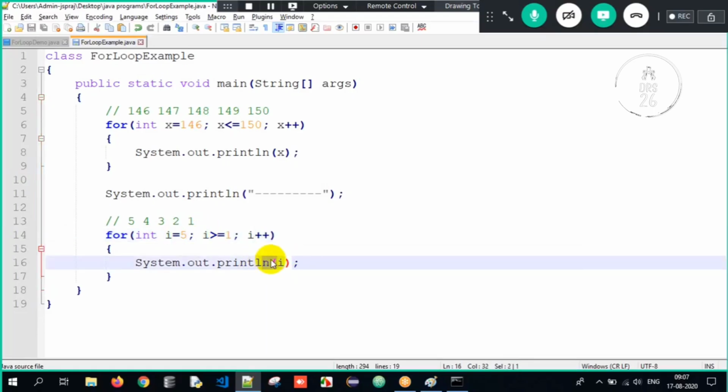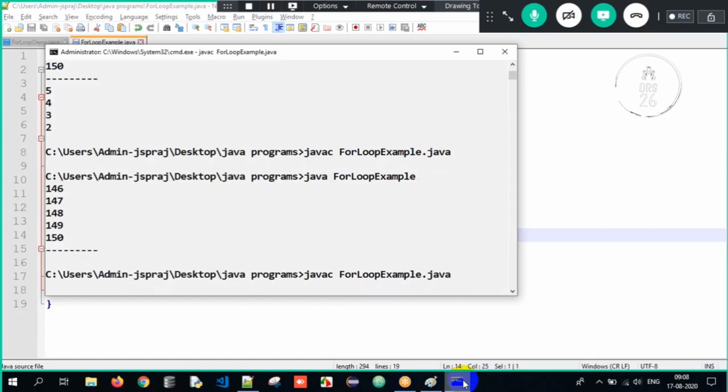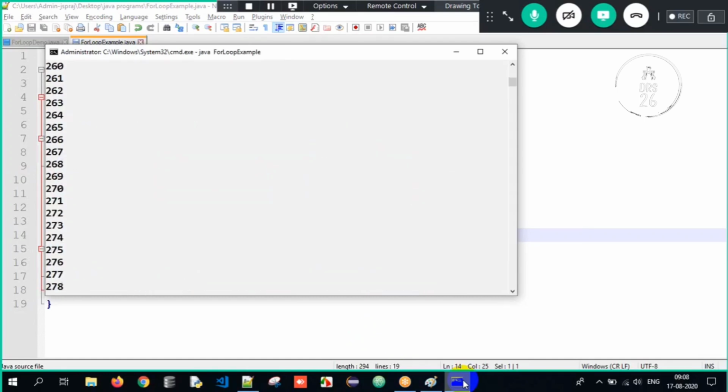7, 8, 9, 10, and so on. It keeps on looping. Why? Because all the values are greater than or equal to 1. This will lead to an infinite loop here. See, it's going on and on. I abruptly terminate it by pressing Control C.